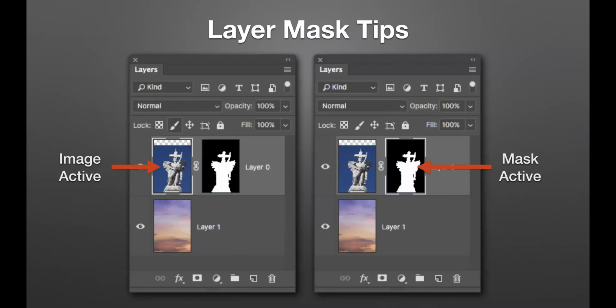Reminder to pay attention to which thing you have active in the layer you are dealing with. Are you working on the image itself, or are you working on the layer mask that reveals or conceals that image? Easiest way is to look for that little white box, and I've included that in the notes. Whichever one is active will have that around there. It's an important distinction. Make sure you understand the difference between working on the pixels and working on the mask.